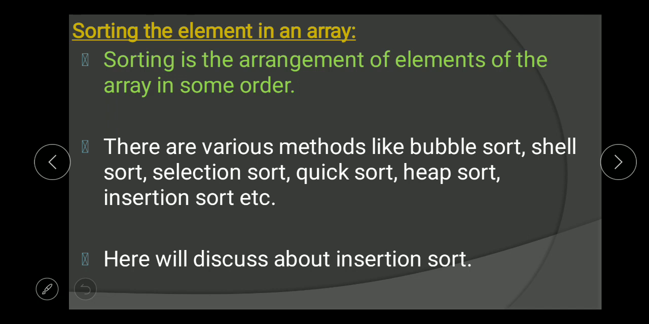Hello students, here we are going to discuss sorting techniques. Sorting the elements in an array. Sorting is the arrangement of elements of the array in some order, either ascending order or descending order. To make this order we use sorting techniques.